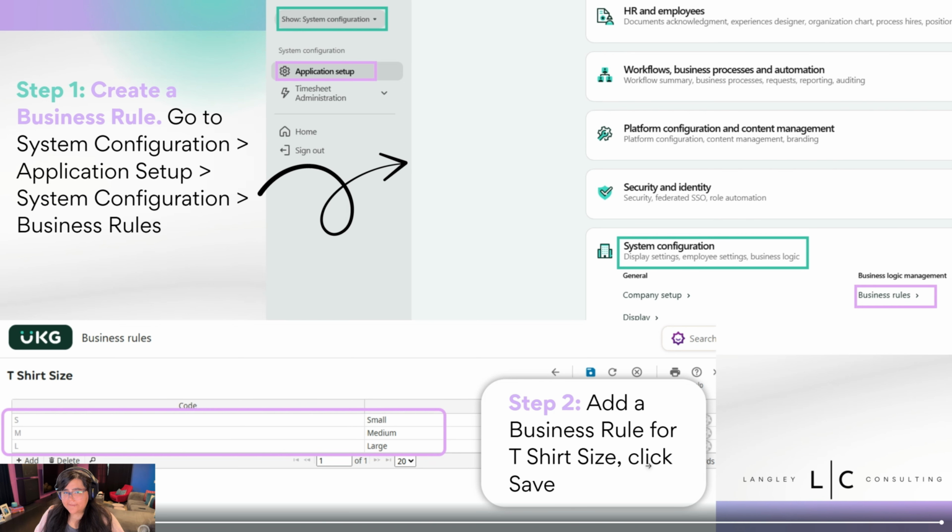Now, if you don't have that option, it might be because of your security permissions. So contact your administrator or your super admin to see if you're able to do this or if they're able to do this for you.